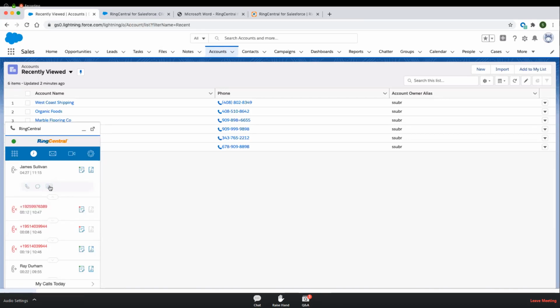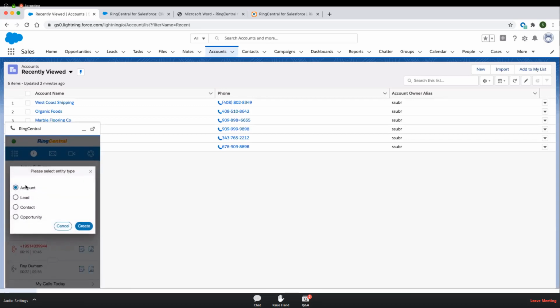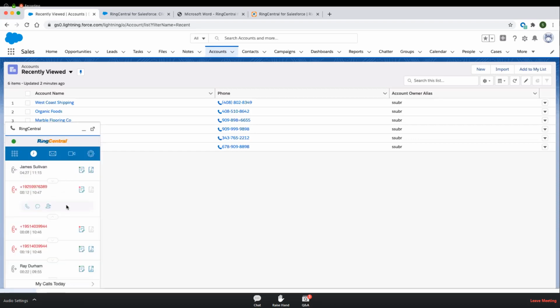Here you saw that since this record exists in Salesforce, you can go into the record and directly access it from here. In case the caller is new, you can right from here add an account, lead, contact, or an opportunity. So that also is very straightforward to create a record within Salesforce for someone who is calling in for the first time.